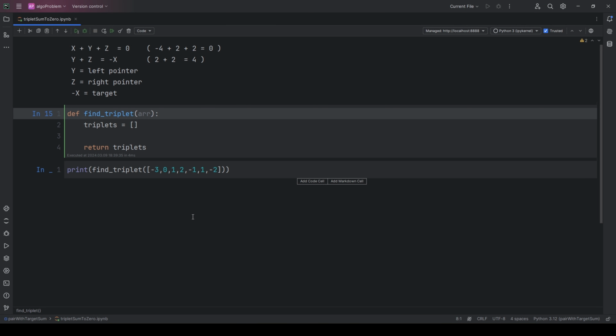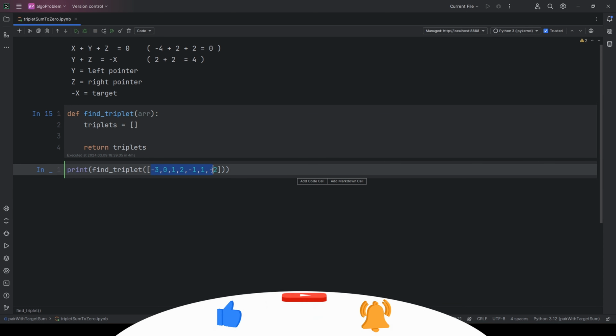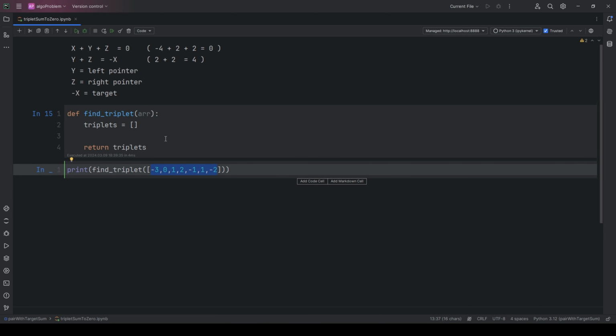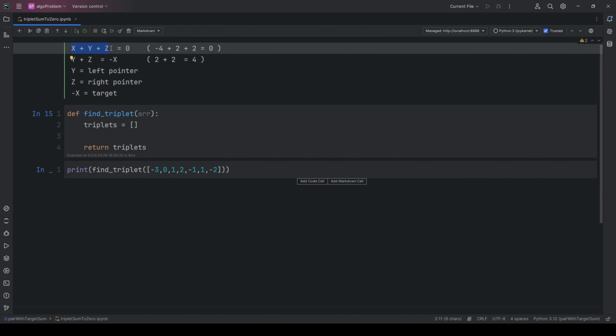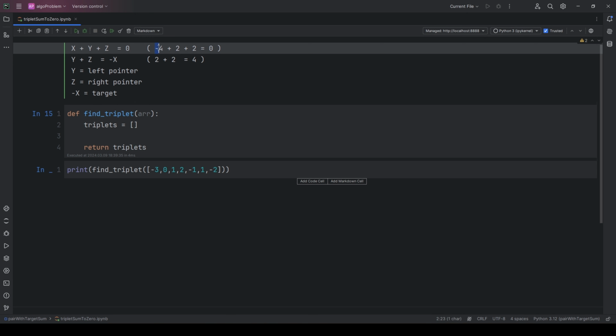So here I'm inside my IDE and I have a function that is find triplet, and it takes the array. We are passing a sorted array and we need to find a triplet that will be equal to 0. So the equation will be something like x plus y plus z equal to 0, where x, y and z are the triplets that belong to this array, right? So it will be something like -4, 2 and 2 is equal to 0. So we need to find these kinds of values from this array that should be equal to 0.